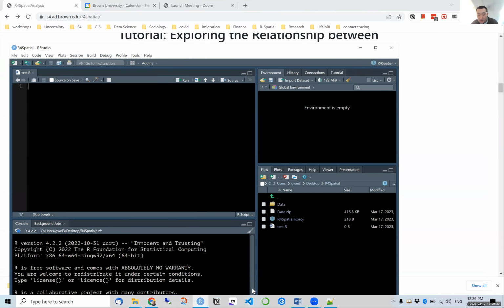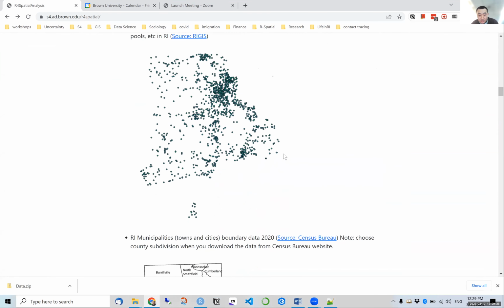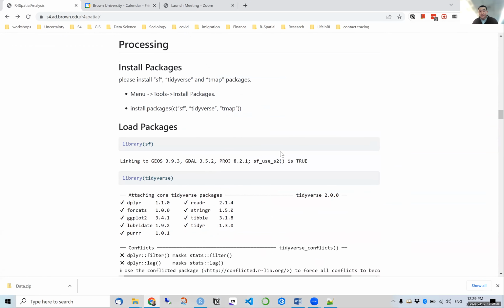So if you do not have those packages, you can install them. We will be using three packages in the tutorial. One is sf. The other one is the tidyverse. The third one is tmap.